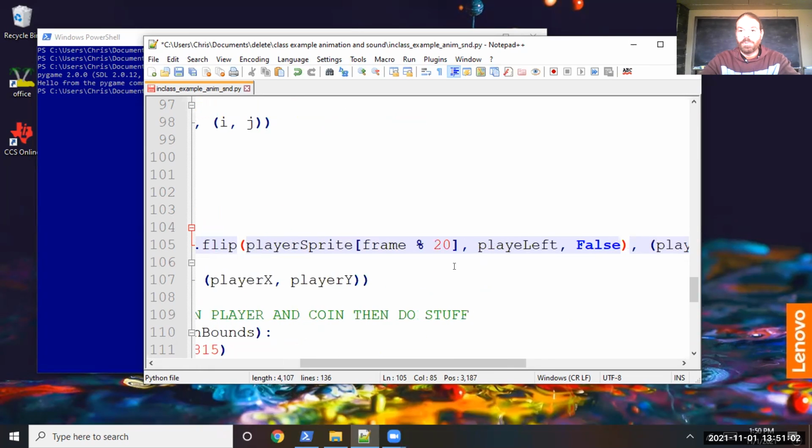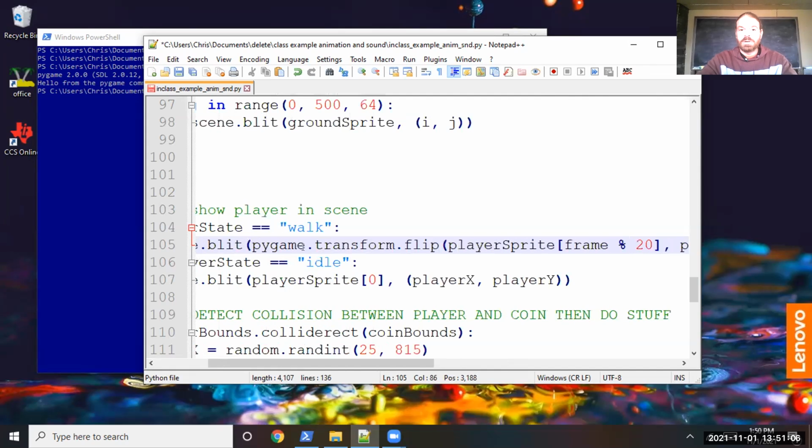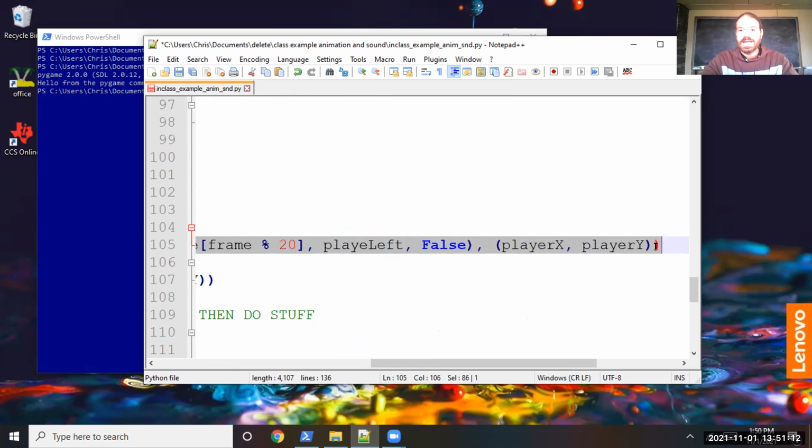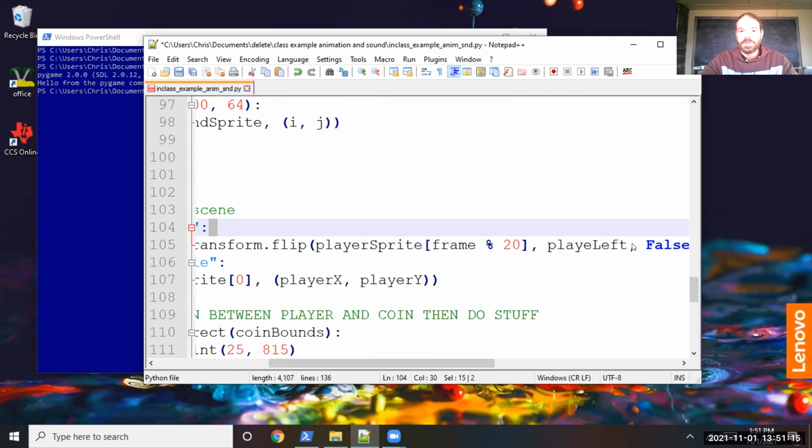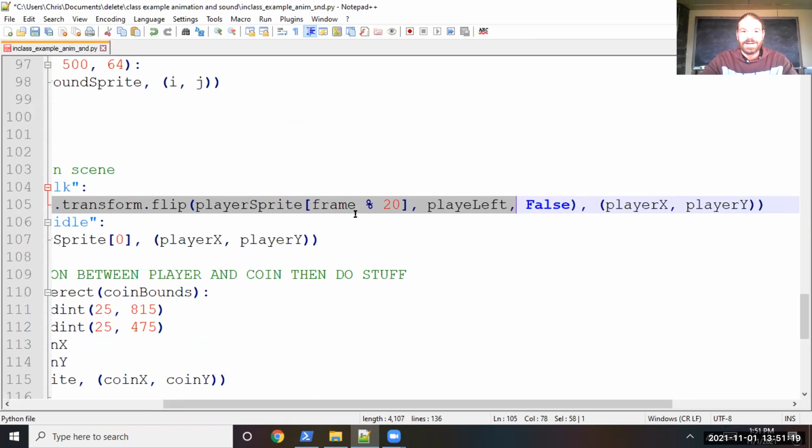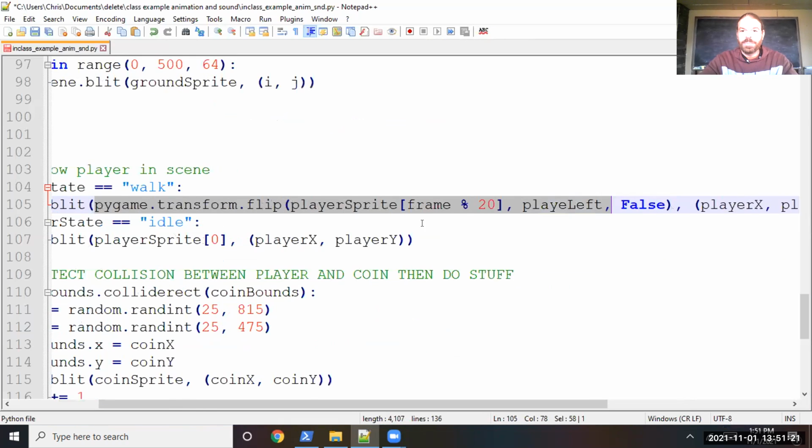And notice that went before the comma for the flip method. So all of that is the full, basically taking the place of, it's not going to fit there, is it? Maybe if I go full screen. Yeah, that'll fit. So that whole big method there took the place of what just said player sprite.